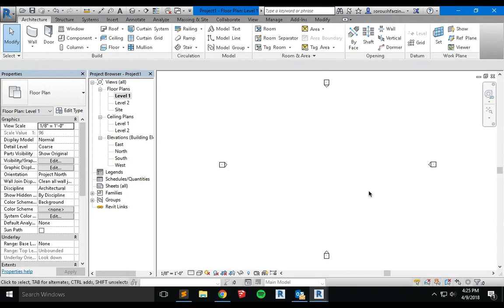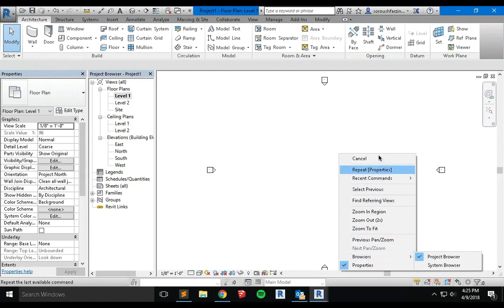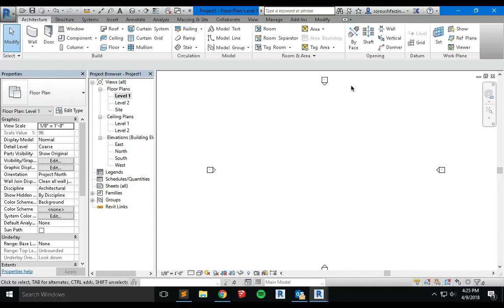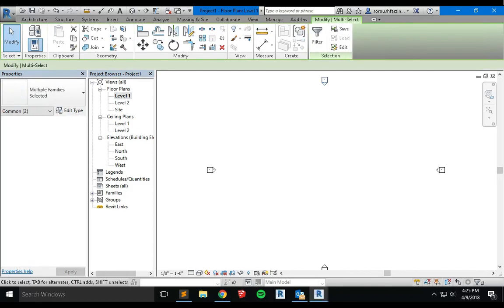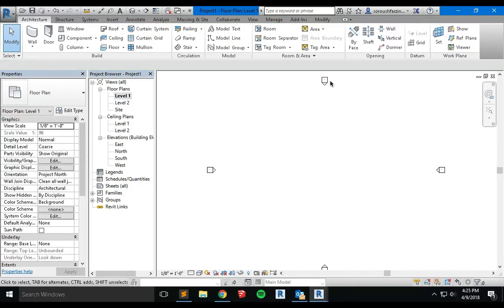Also, the same as before, if I scroll up and down using my mouse, it zooms in and out of my drawing. If I right click, I have a set of different properties, right now just the properties of this drawing, and also a list of the commands that I ran. Using a window or clicking on an object, I can select those objects. It's very similar to the AutoCAD interface.